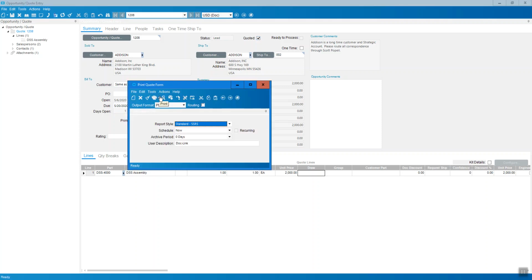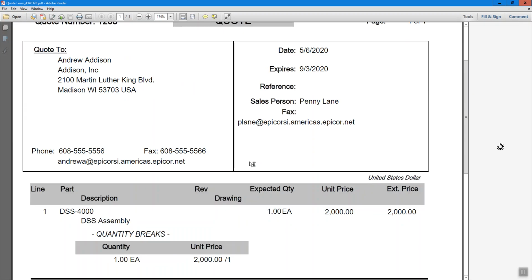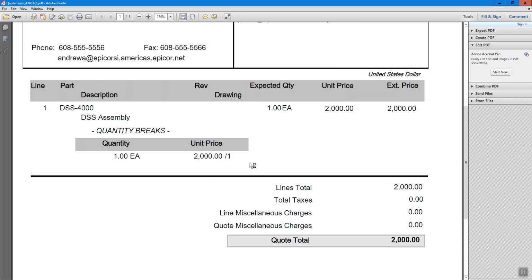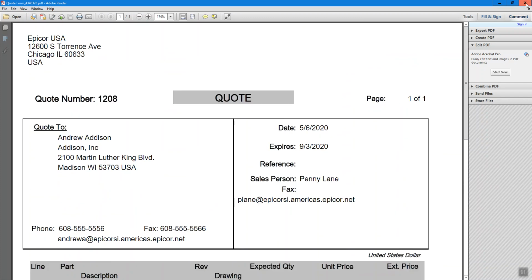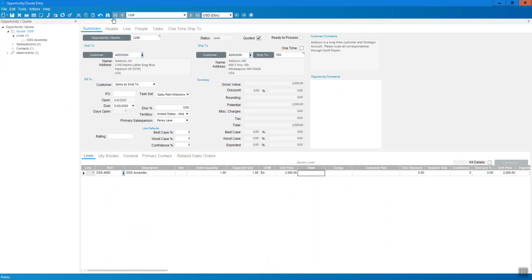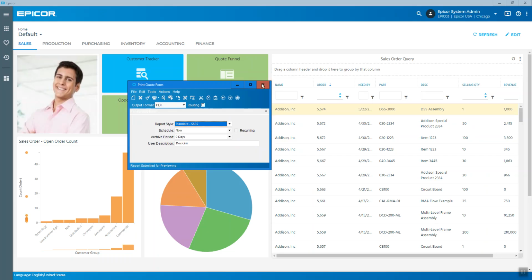So we're just print previewing it for this exercise. At this point, we could be emailing it right out of the system to the customer, and they'll receive their quote form with the details. So in this case, we've quoted under quote number 1208. So we have a quote, we can get out of there.